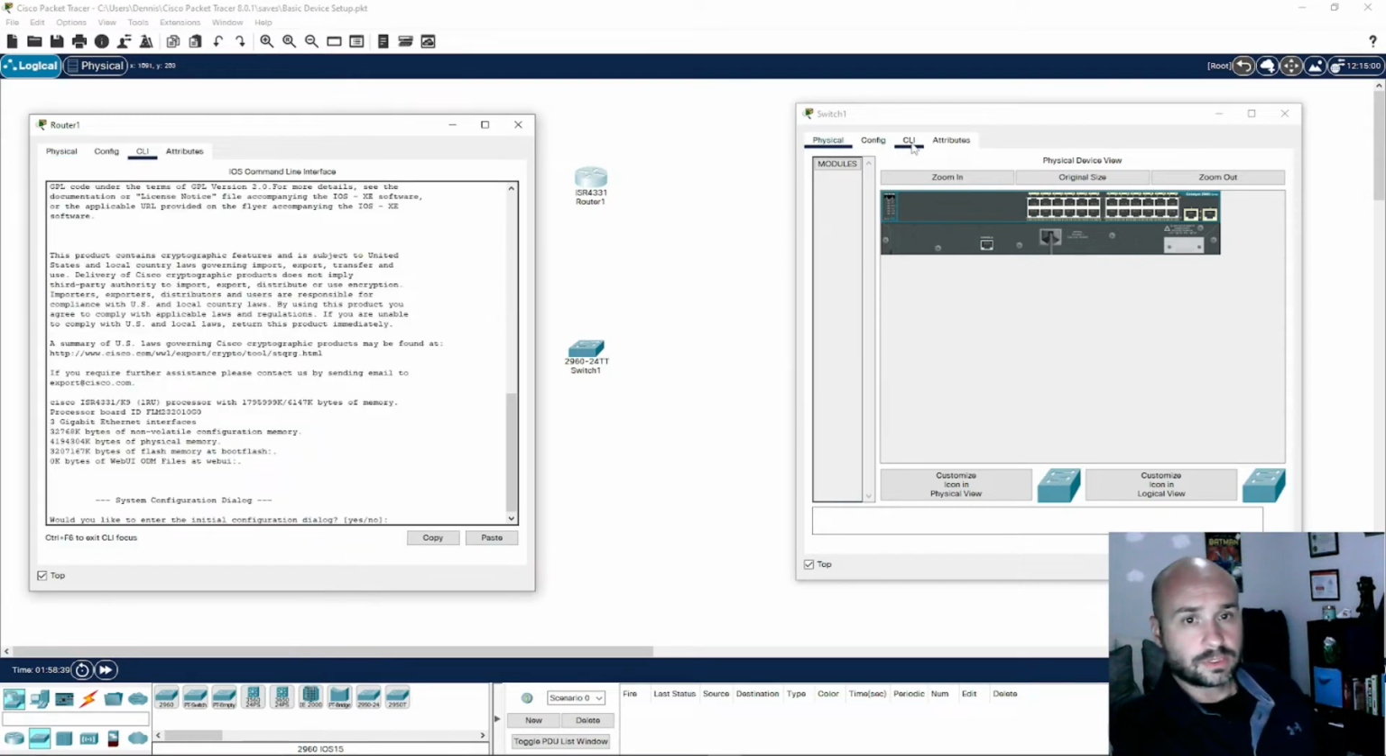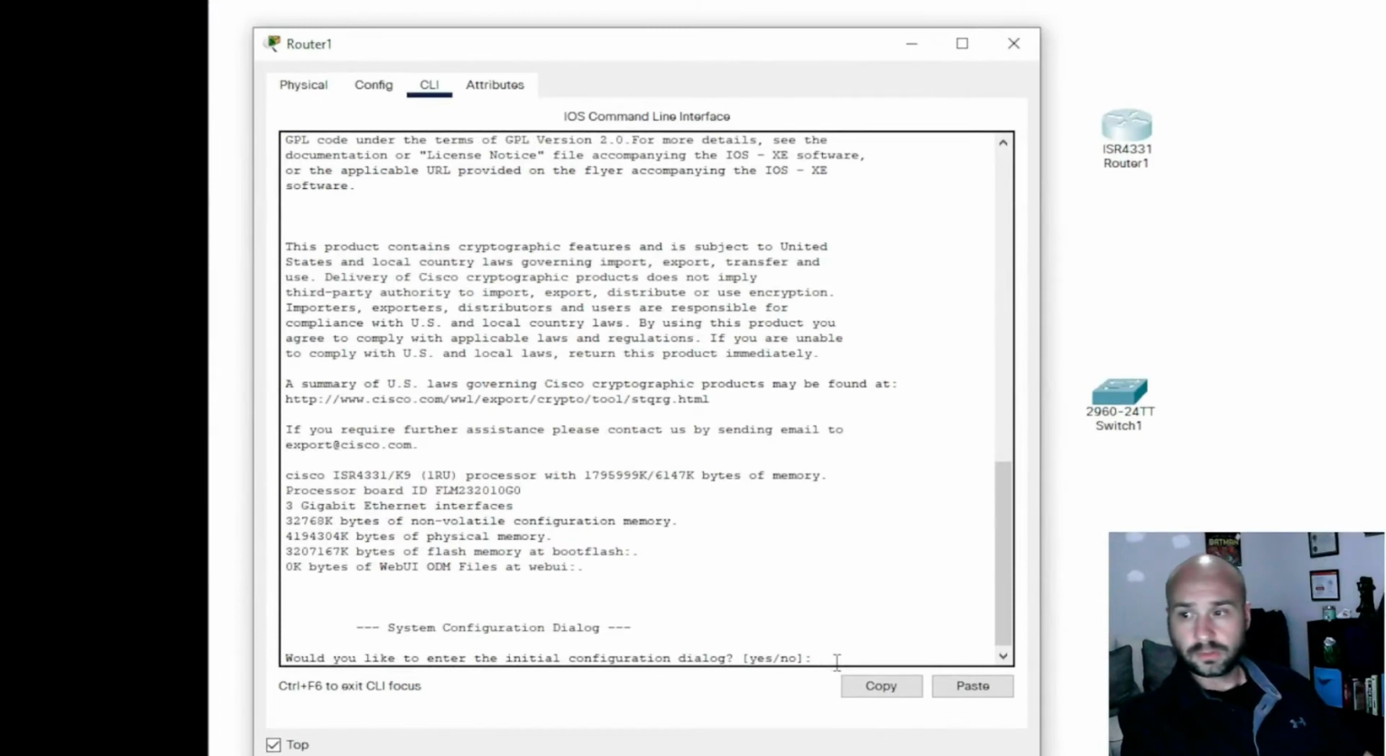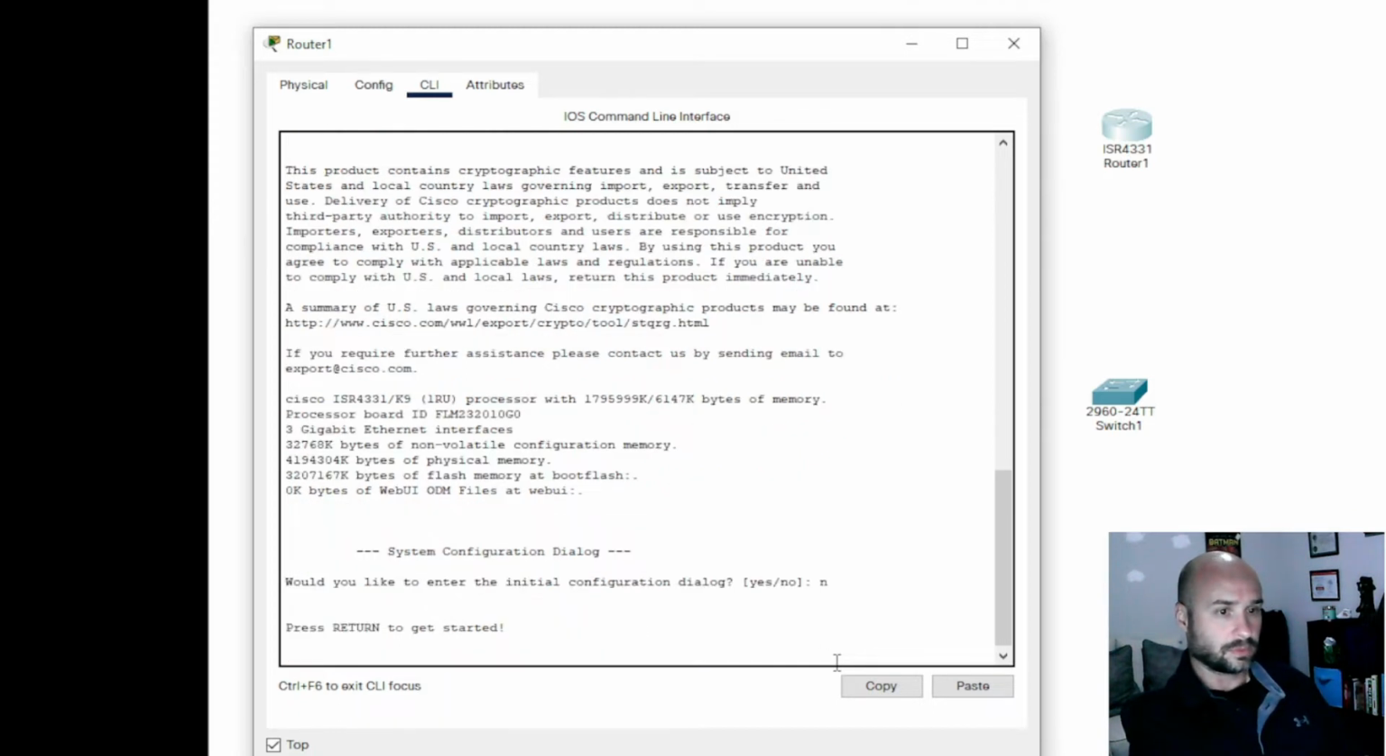Alright, so we're going to go into the CLI, command line interface. Now if you can see, zoom in here, for the router, it's going to ask you, would you like to enter the initial configuration dialog? Well, that's if you want to answer a series of questions to help set up your router. That's more or less for people that really don't know what they're doing, but kind of do, and just don't want to go through it themselves. But 99.9% of the time, you're going to say no to that. So we'll say no. And then that's going to say press return to get started.